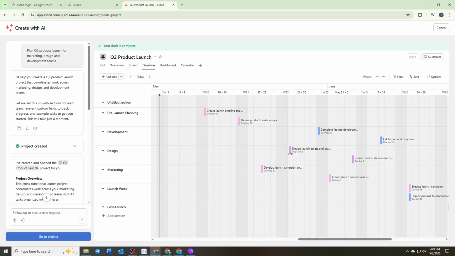You've now built a streamlined product launch system using Asana and AI, keeping your team aligned and your deadlines under control.